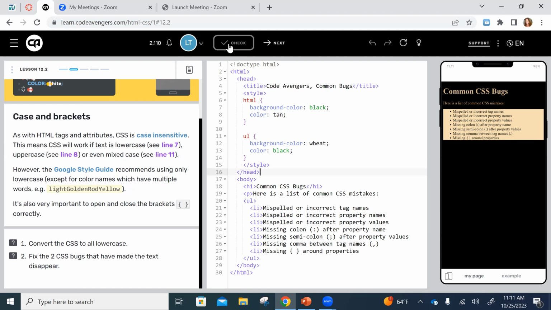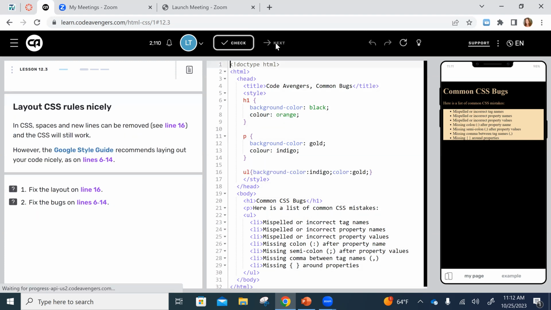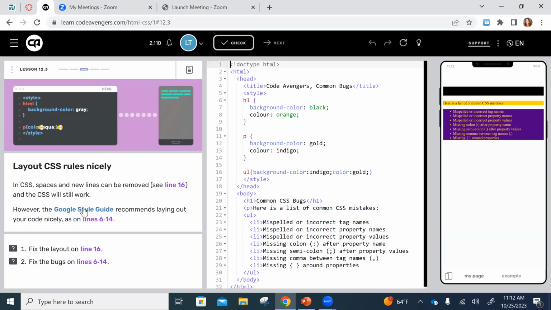Any questions on this? Has everybody got this one? Okay, all you have to do is raise your hand and say, wait a minute, or I got a problem, and I will wait. Okay, all right, lay out CSS rules nicely. CSS spaces and new lines can be removed, and the CSS will still work. However, the Google Style Guide recommends laying out your code nicely as on lines 6 through 14.